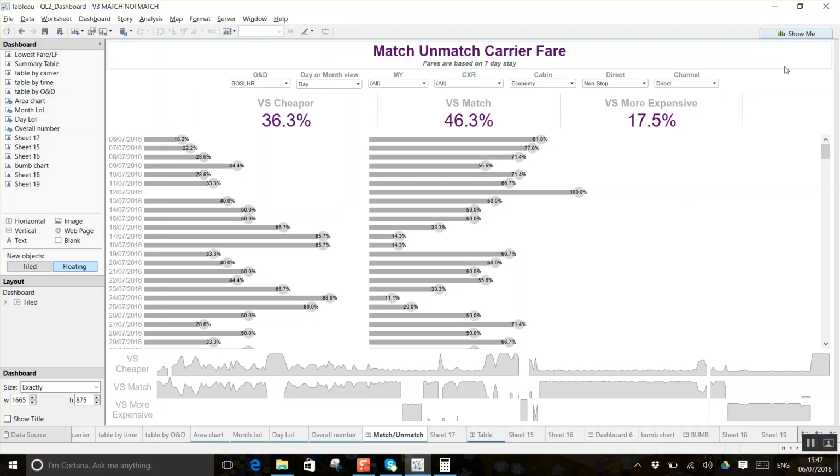In the next versions I'm going to include colors on these circles to highlight particular outliers. For example, if VS is more expensive in 50% of cases, we want that to shout on the dashboard, and we can discuss the percentages and what is relevant for highlights.